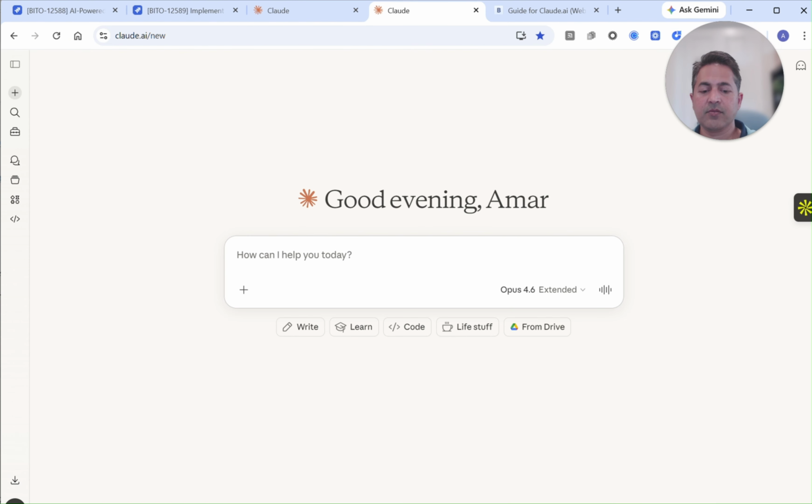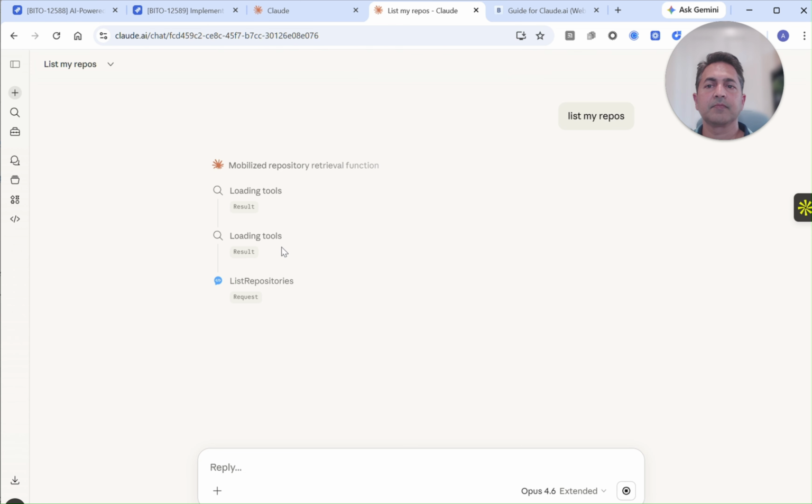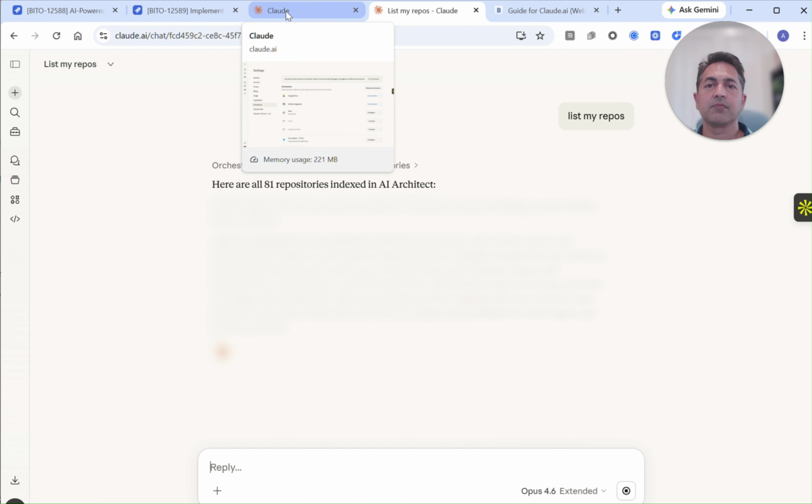So now let's check it out. So I can try it with just a sample prompt, list my repos. It's loading various tools using the Bito AI Architect, and now it's showing all the different repos. So now you know it's all set up and working.